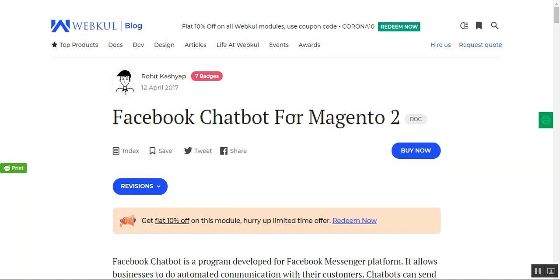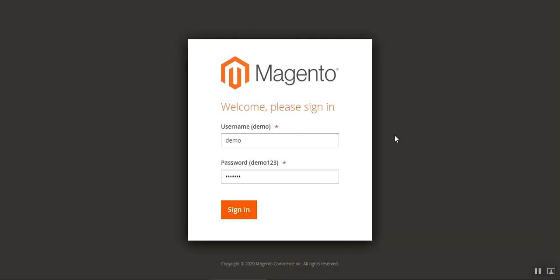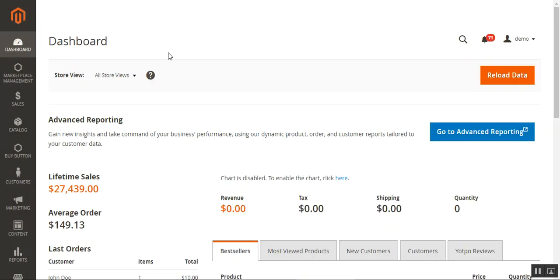So first of all, let me take you to the admin backend panel and let me show you what different configurations are there that are required to be done before making use of this particular plugin. So let me take you to the admin backend now. So here I'm at the Magento web store backend panel right now. So I'll be logging into my admin account by typing in my username and my password and tapping the sign in button thereafter.